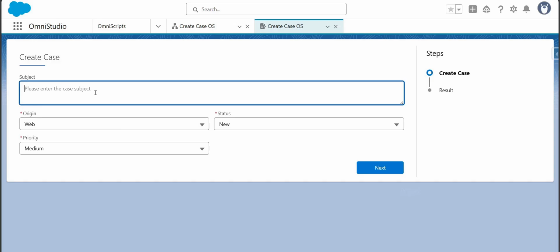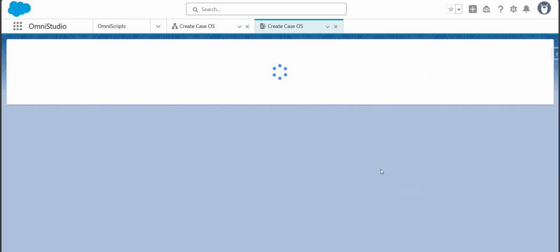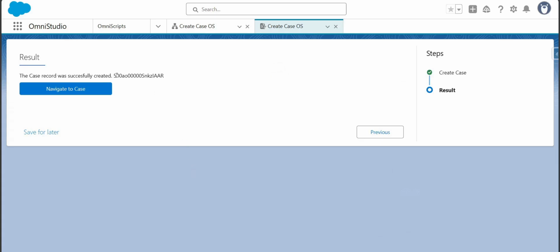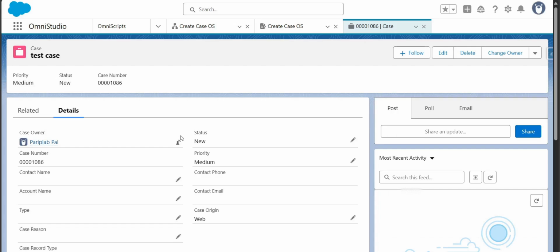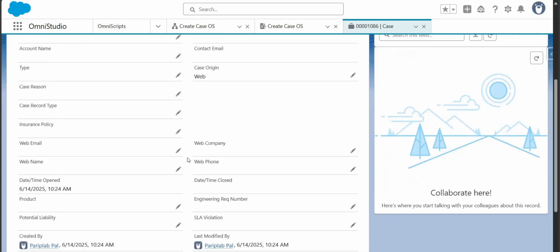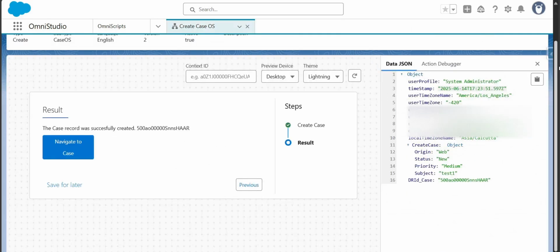So in here we can test this out, like test case. If I click on next, the case got created, and if I click on navigate to case, it is navigating to the case record. So this is how we can simply use the navigation action in the OmniScript.